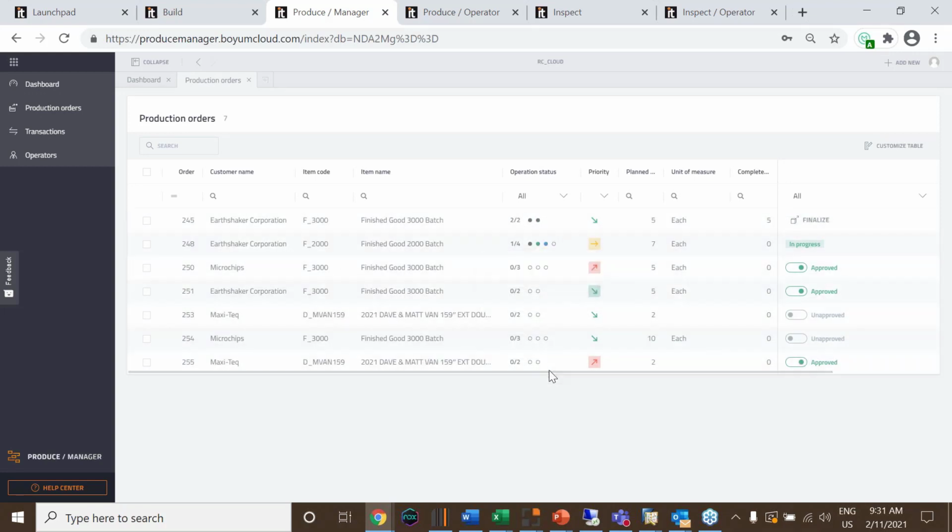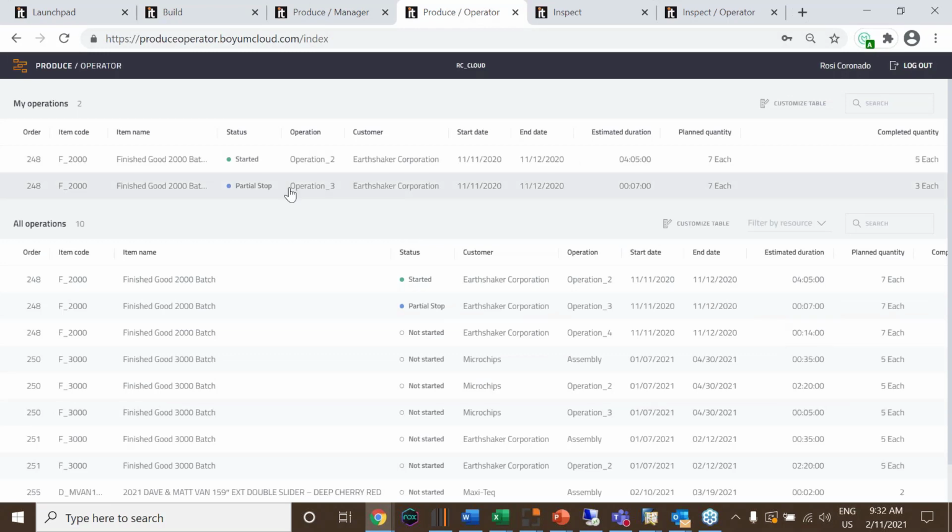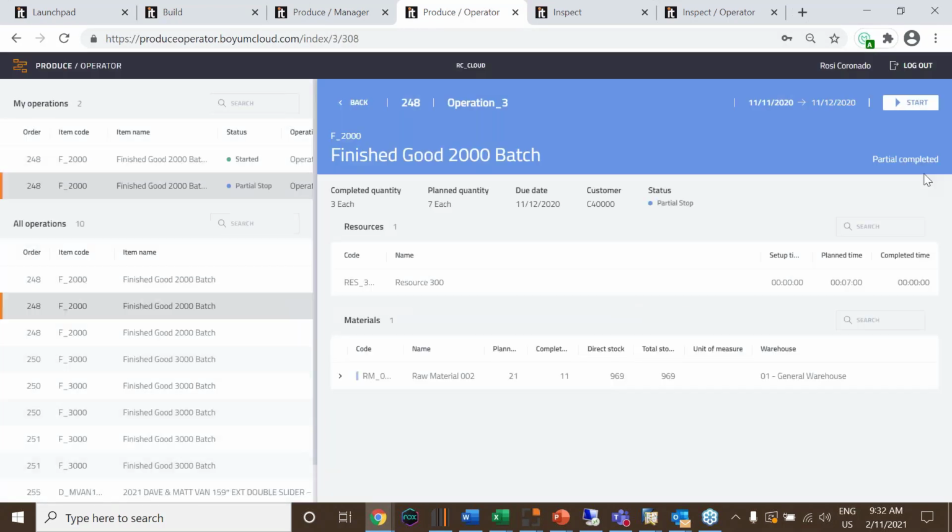He says how many operations this one has. This one is completed. He could finalize it. That would close it out in SAP. What's really nice is you see this one's unapproved. Those are status planned in SAP. Approved is released.